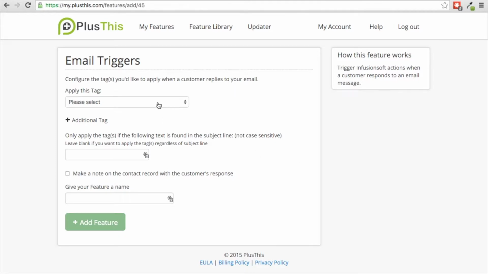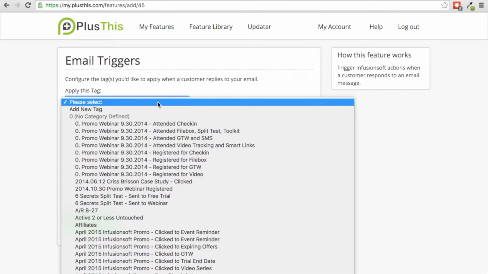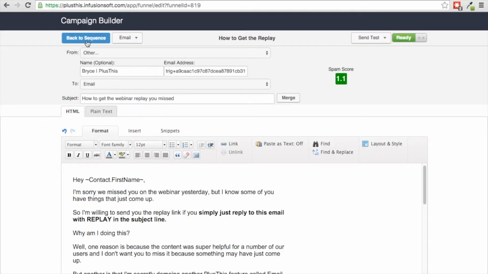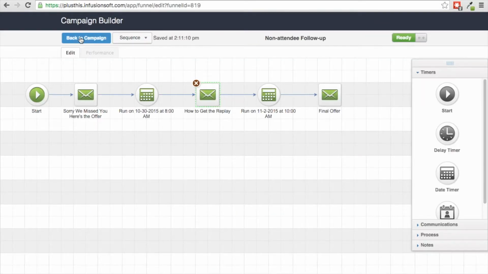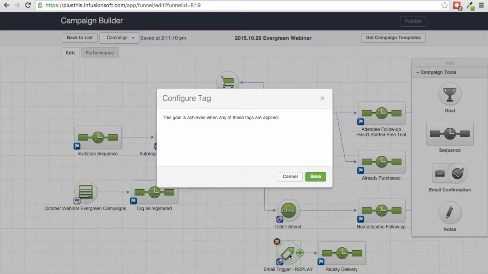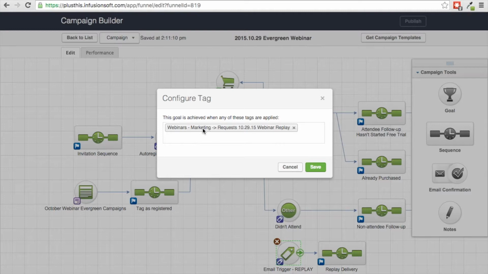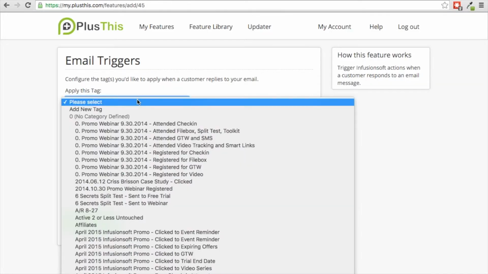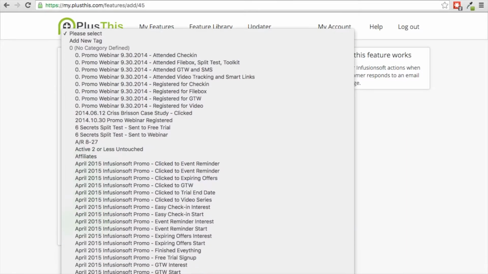The way this works is you're going to set a goal to go off when a tag is applied here. So you're going to want your tag ahead of time. In my example, we did that with this tag here for email trigger. We set up one for our webinars and marketing to request the replay, and that's what I'll use as an example here.